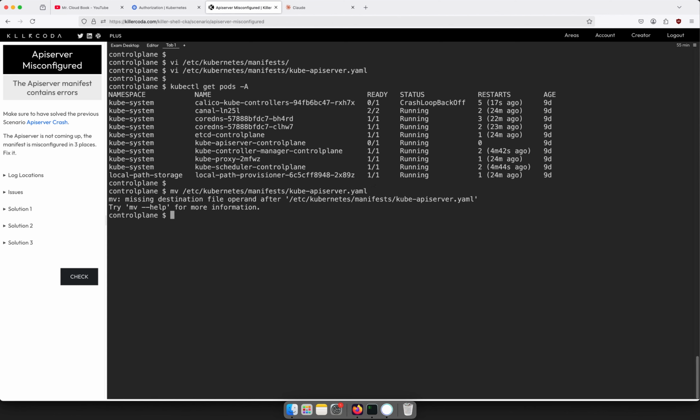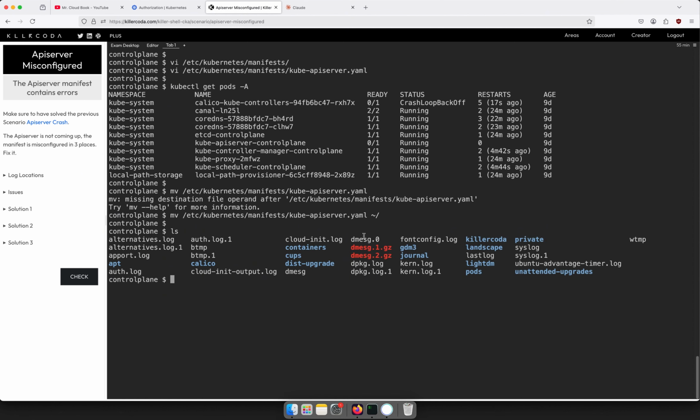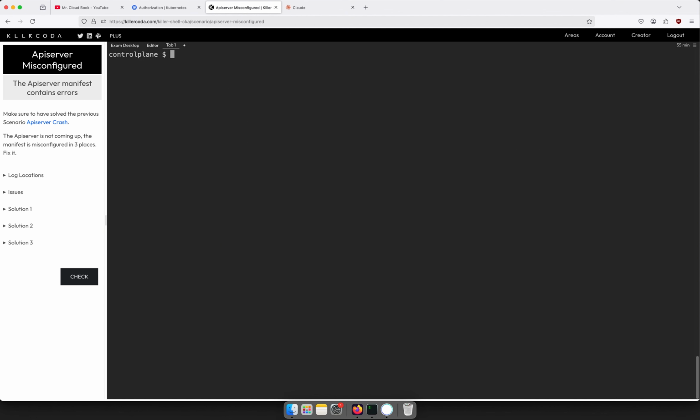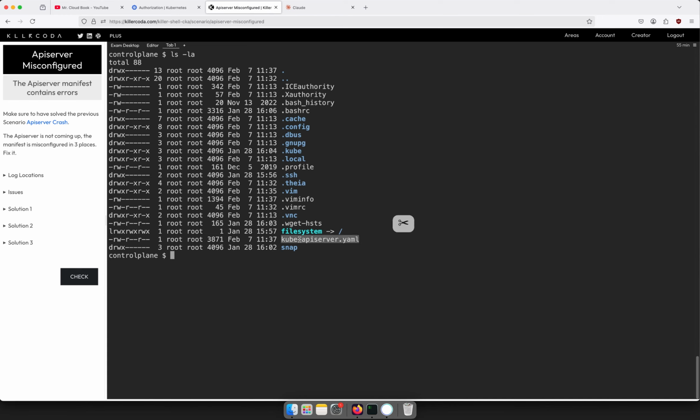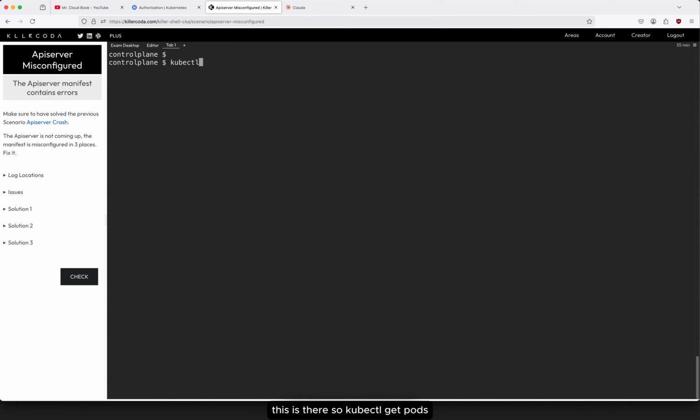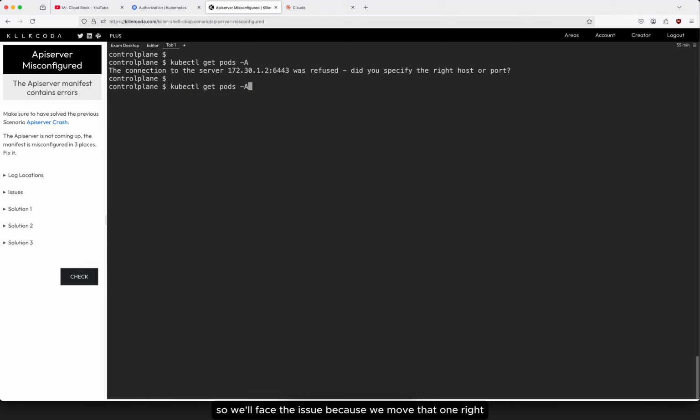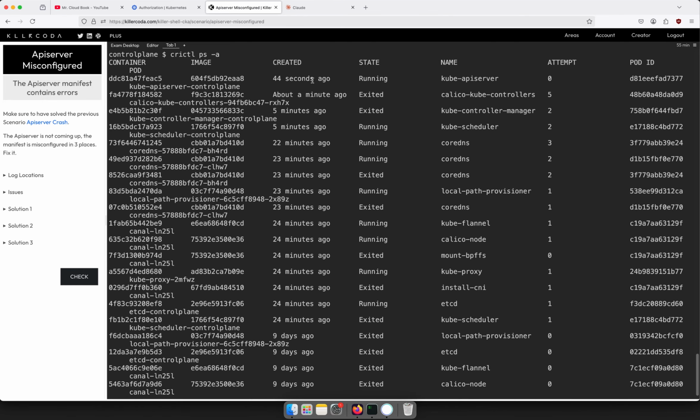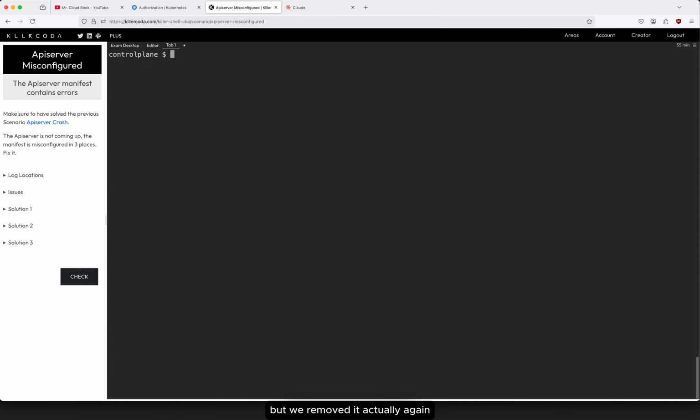Okay, so we have to move it to local here, ls, cd to the directory, ls -la. Okay, this is there. So kubectl get pods -a. We will face the issue because we moved that one, right? The API server is not there. So crictl ps -a. The kube-apiserver is running for 44 seconds, but we removed it actually. Again move kube-apiserver to /etc/kubernetes/manifests, enter.